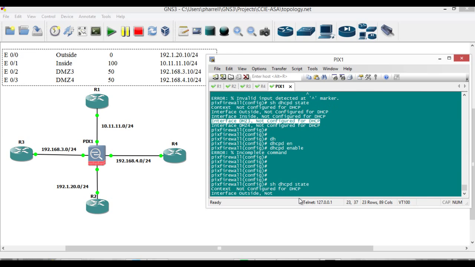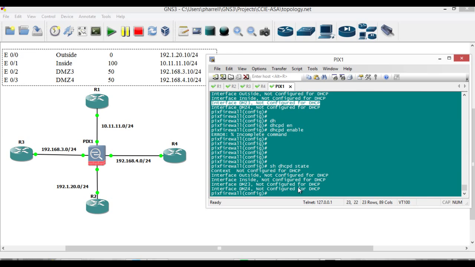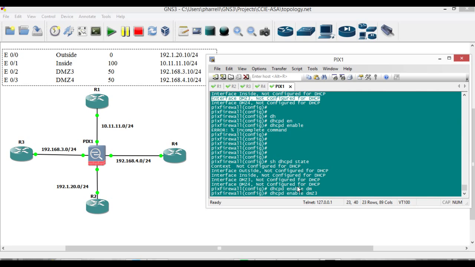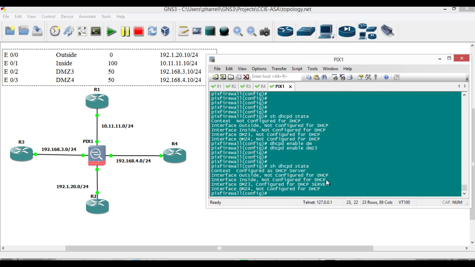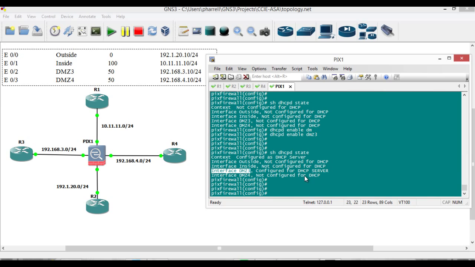When I enable it now, oh sorry, I cannot just enable it like this. For what interface are you enabling it? You cannot enable it globally. I'm enabling it for DMZ3. Now my state is, DHCP server is running for which interface? DMZ3.